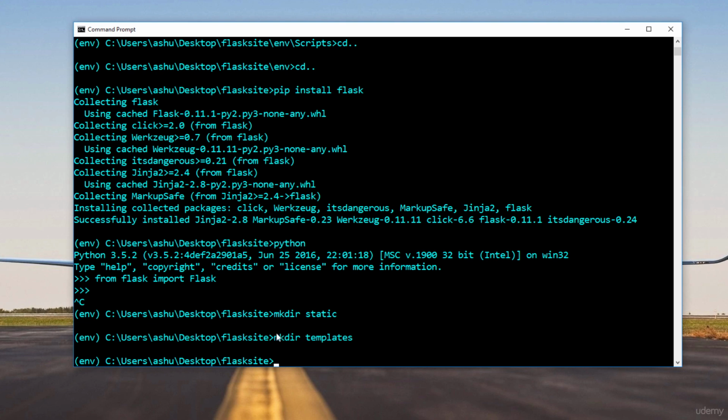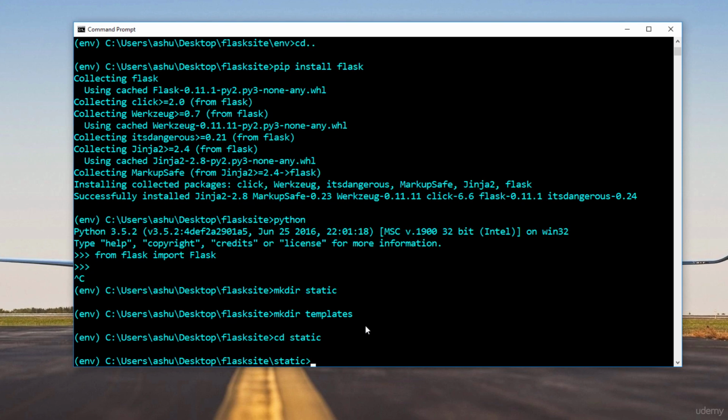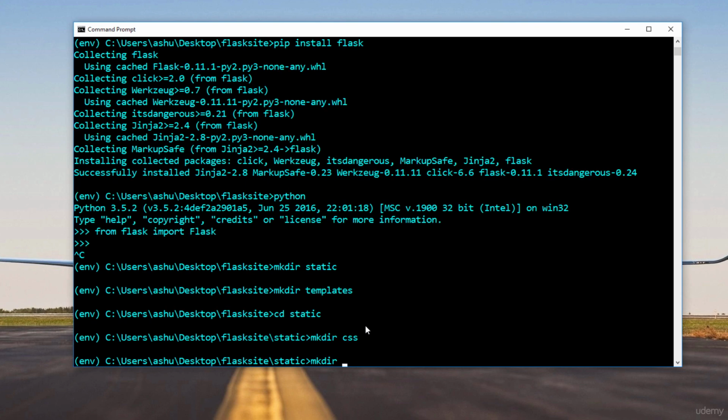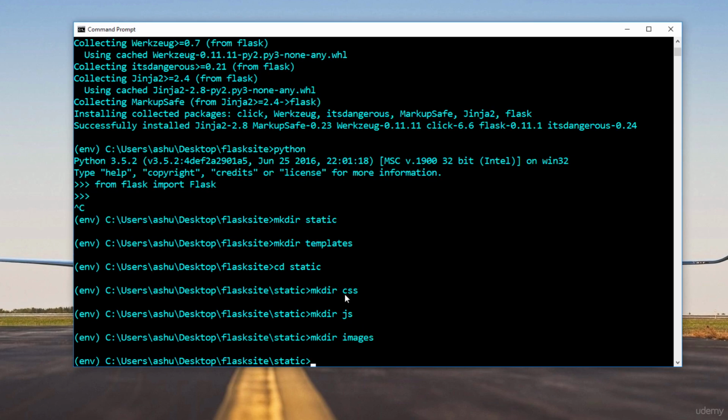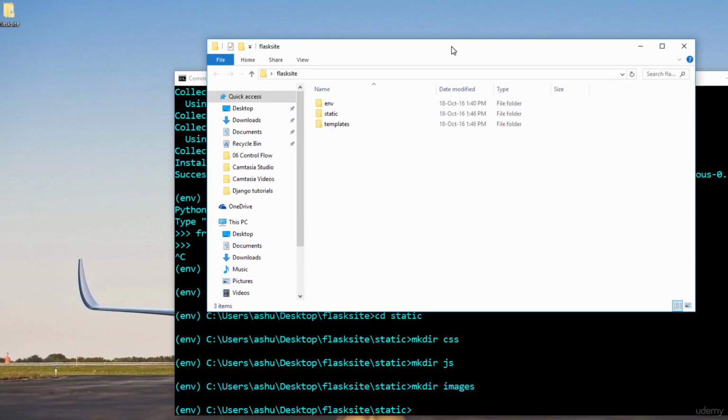So once you have these two directories, let's go into the static directory. Let's type in cd static, hit enter, and in here we are going to create three more directories. One is going to be for CSS, one is going to be for JavaScript, and the other one is going to be for images. So let's type in mkdir css for CSS, mkdir js for JavaScript, and mkdir images if you actually want to include some images in your website.